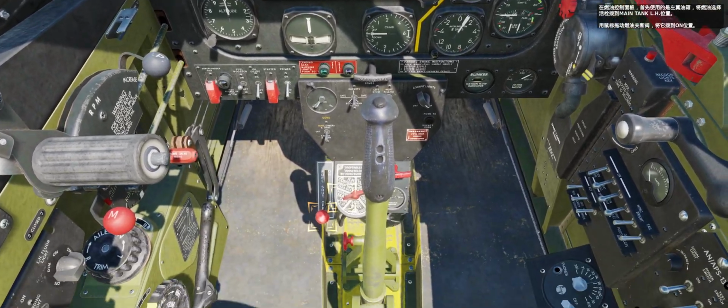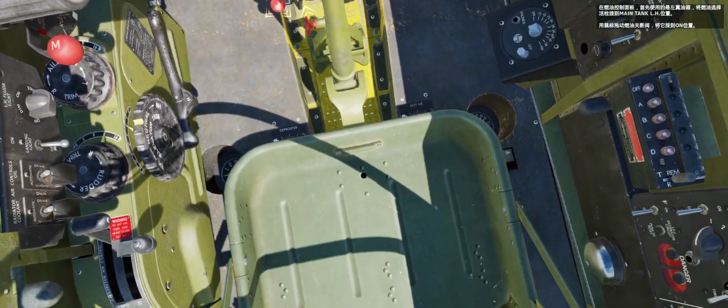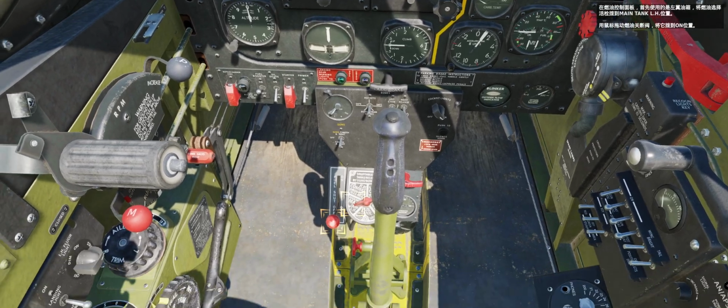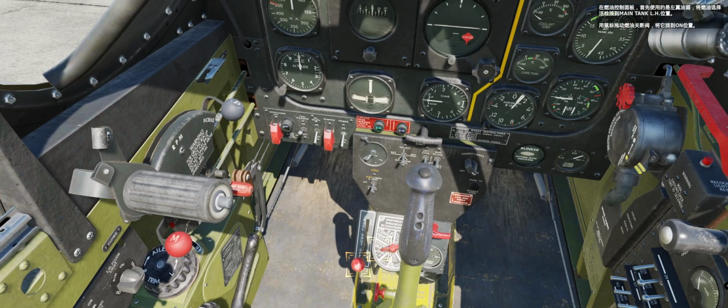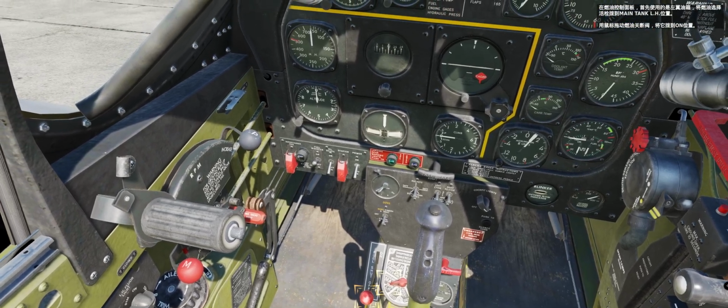On the fuel control panel, ensure that the left wing tank is selected for fuel consumption by checking that the fuel selector valve is set to the main tank LH position. Open the fuel shutoff valve by clicking on it to set it to the on position.